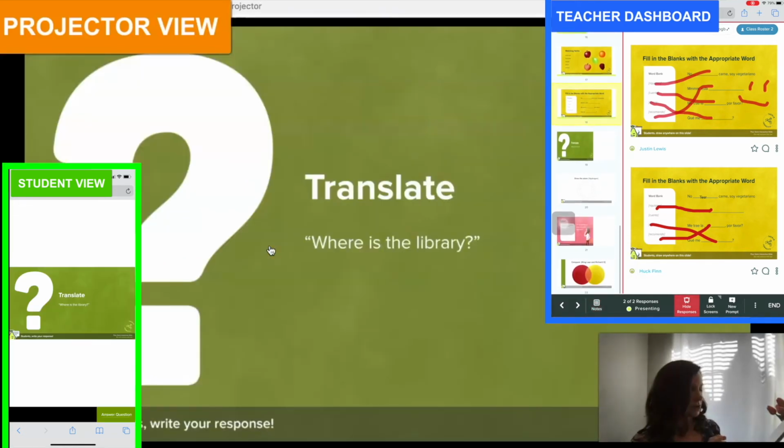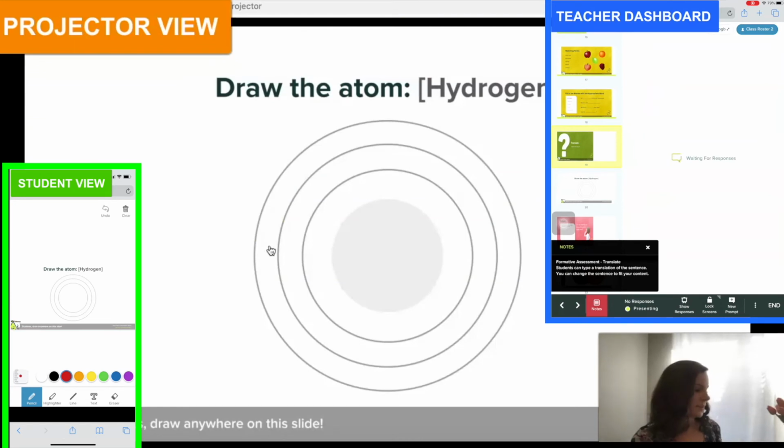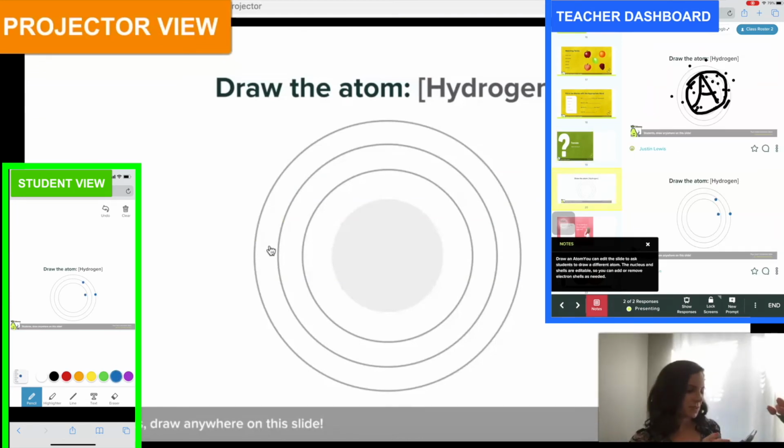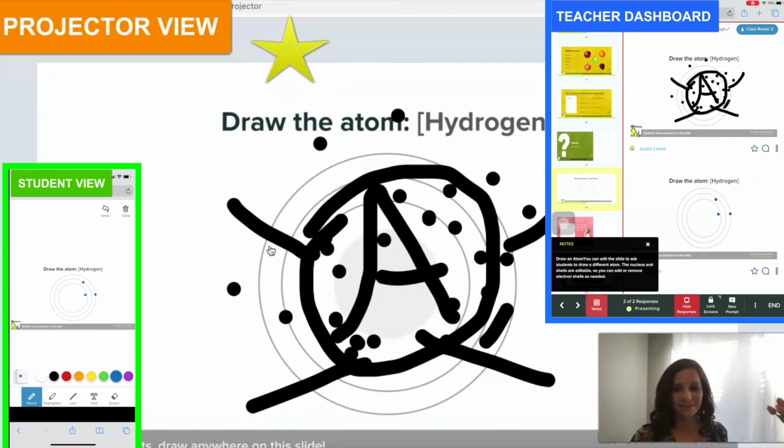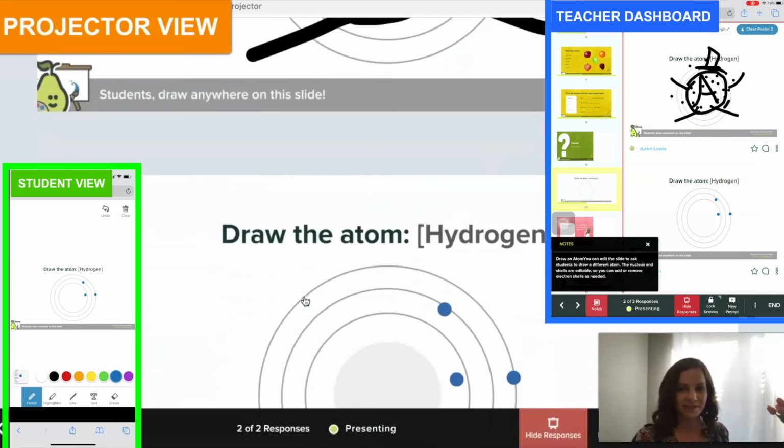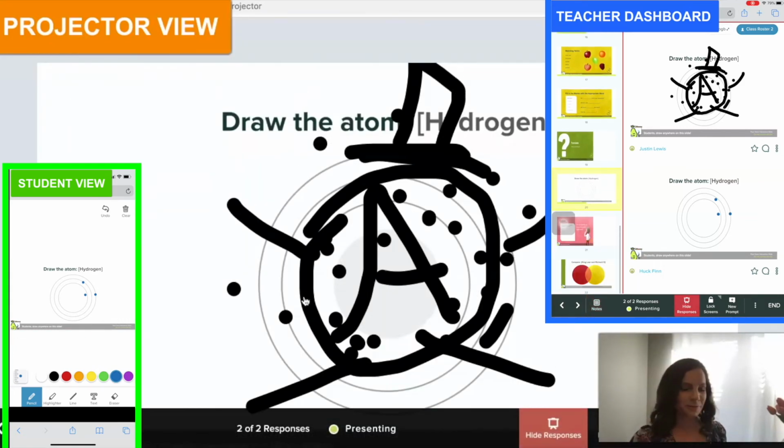There's a translate question. This is a draw the atom hydrogen. And again, science department, please do not judge. I'm just randomly adding dots to the screen. Mr. Lewis has provided his responses. So in the teacher dashboard, I can see that. I want to show this to the class because it's a work of art, pure genius. And there's Huck Finn's response.